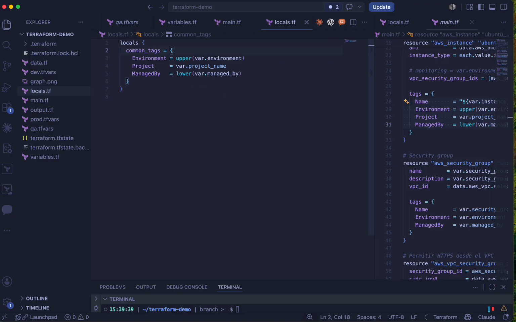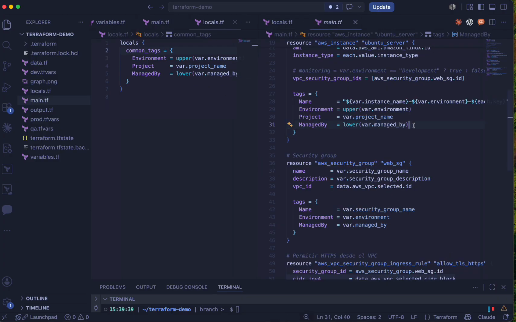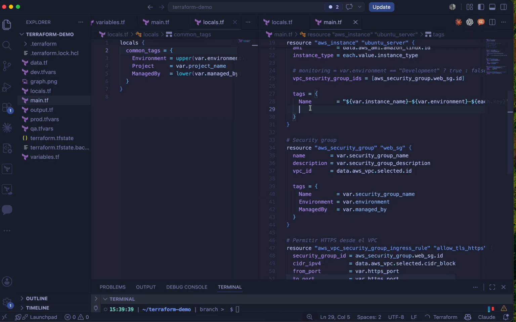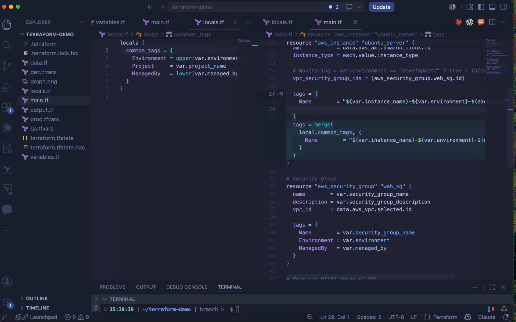Now let's replace the duplicated tags inside the EC2 resource. We'll use the built-in merge function. The first value is our shared tag map, local.common_tags. The second map contains the name tag, which must remain unique for every instance. Terraform combines both maps into a single final tag configuration. This is how we reference a local value: local, followed by the local name. The name tag stays outside the common tags because it depends on the current for_each key.